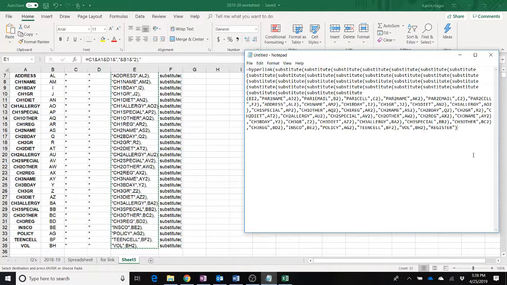And now I have a formula that will substitute 35 different pieces of information on my registration form and pre-fill it individually for all of my families. All I need to do is copy this formula, paste it back on my spreadsheet in Google Sheets, in that column where the substitute link is supposed to go, and then just copy it down through the whole column to populate all of the individual forms. And that's it. Hope that made it easier for you.